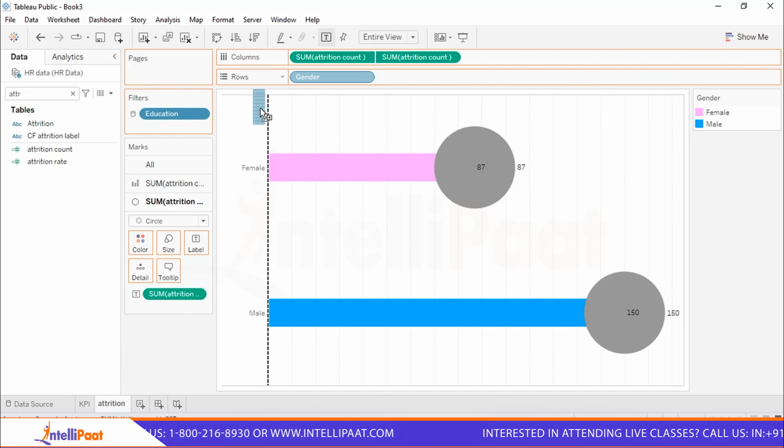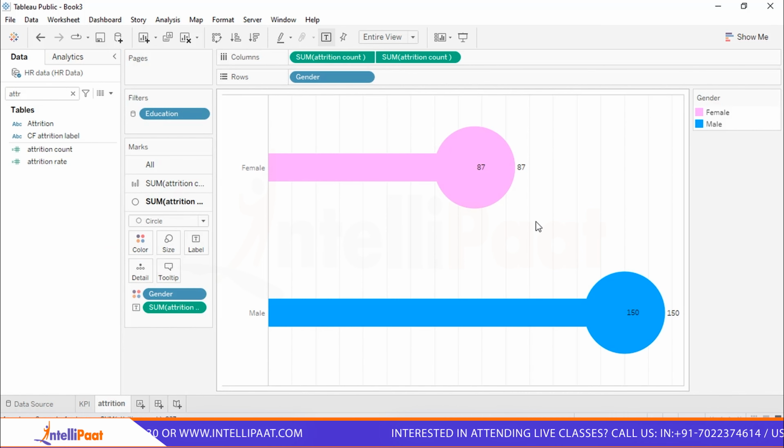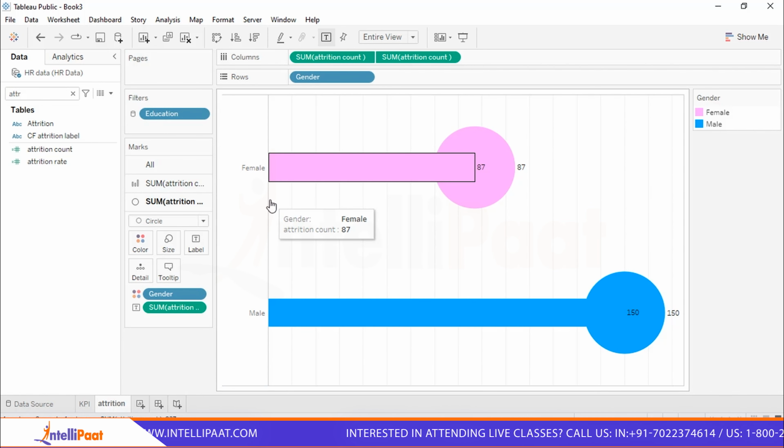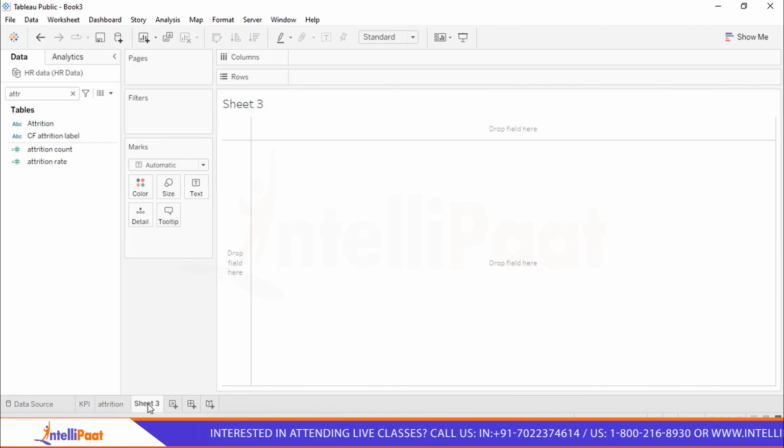Let us take gender and let us put it here. So the color is changed. This is how we make the lollipop chart. So we are done with making 2 of our charts. So next we'll be designing a third sheet. That is, we'll be making a pie chart. We'll name it as department-wise attrition.